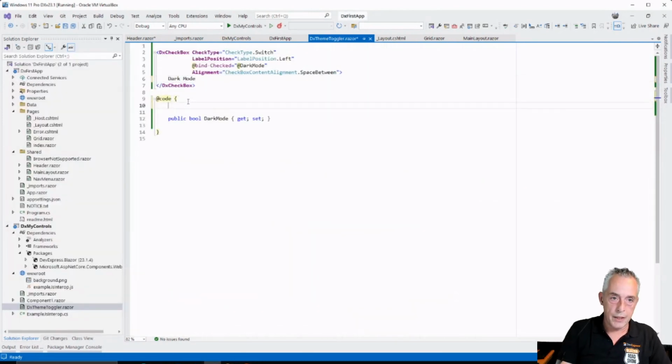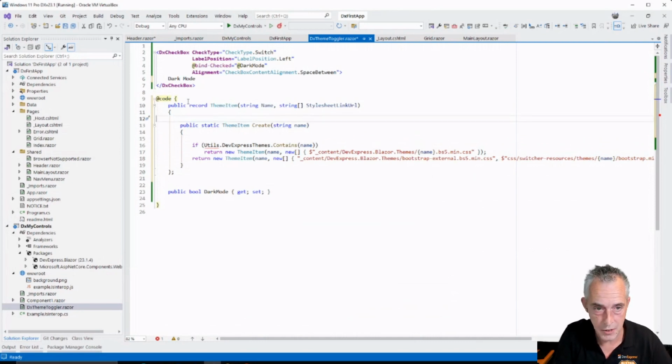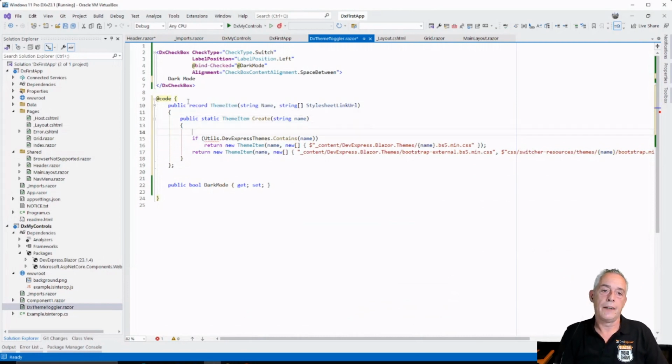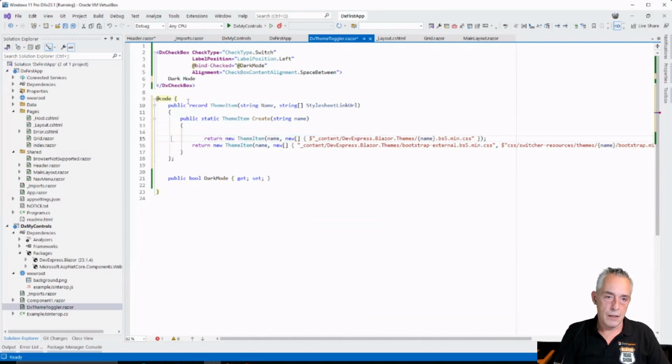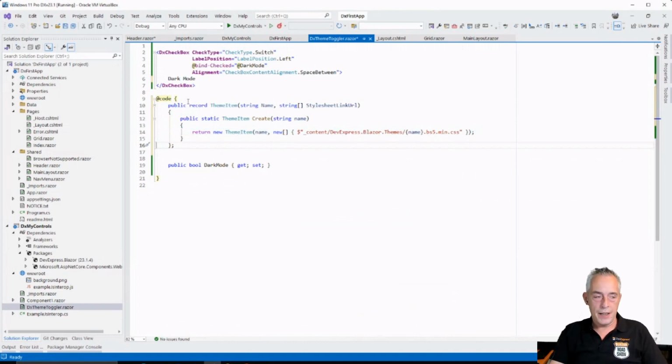I will just put it in here, and I will remove a number of things because I'm not interested in default because it's either blazing berry or dark. And I can remove this as well, and this can go as well. Like this. So now I can create this theme item which is identified by name, and it will return the style sheets needed for that particular one. In this case, it's only one theme, one style sheet.